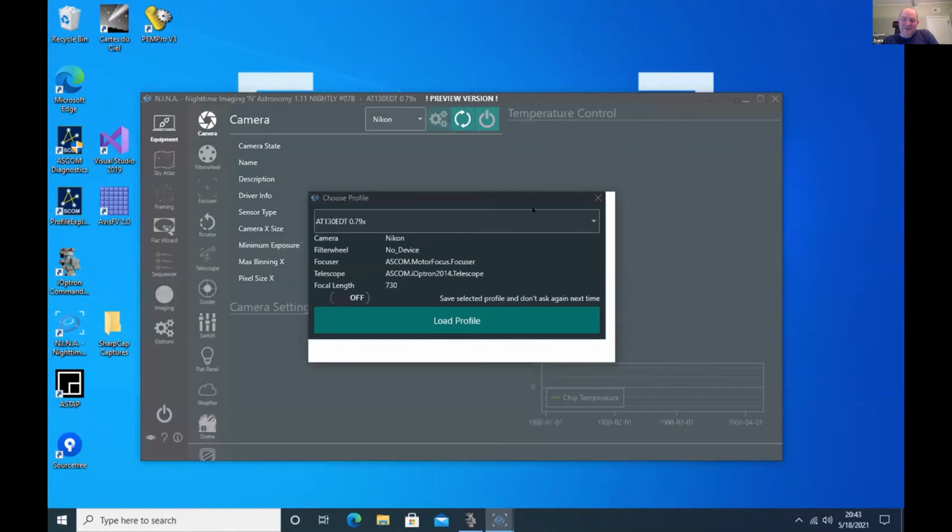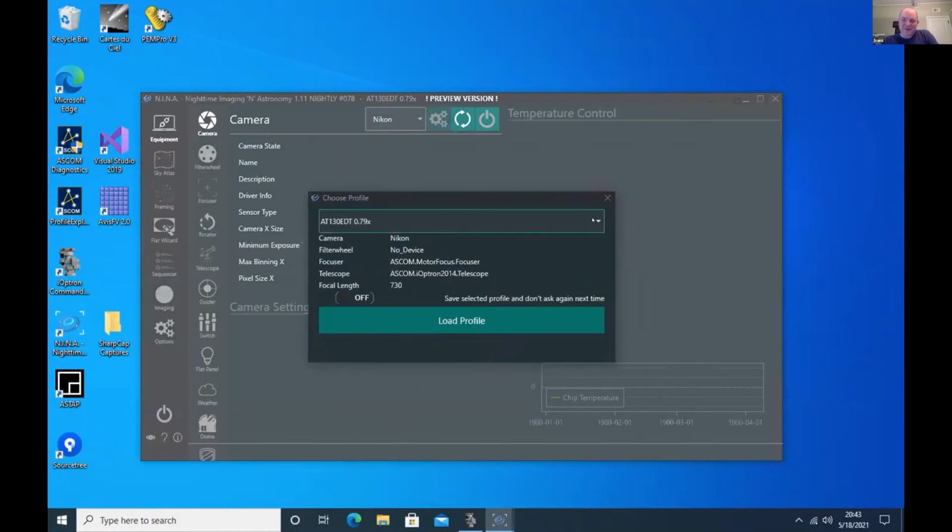This is the splash screen. As you can see, it asked me to choose a profile. This is an interesting feature that it has, the selection of the profile up front. You can have different profiles for different sets of hardware components.